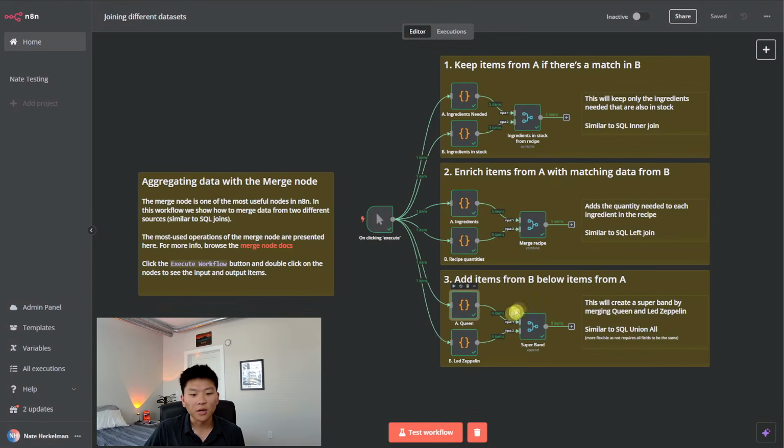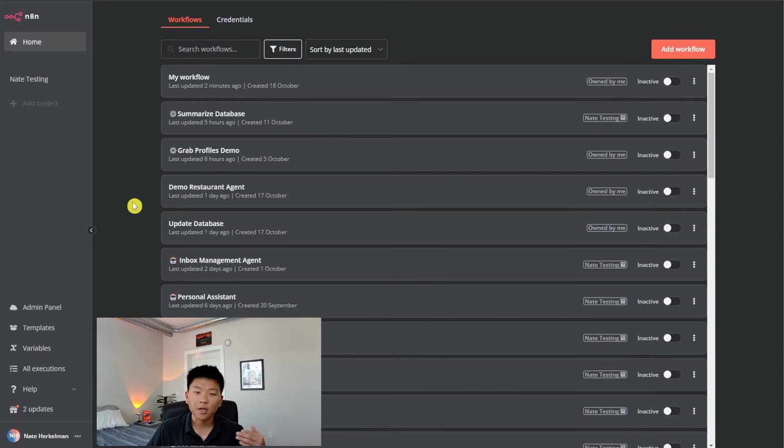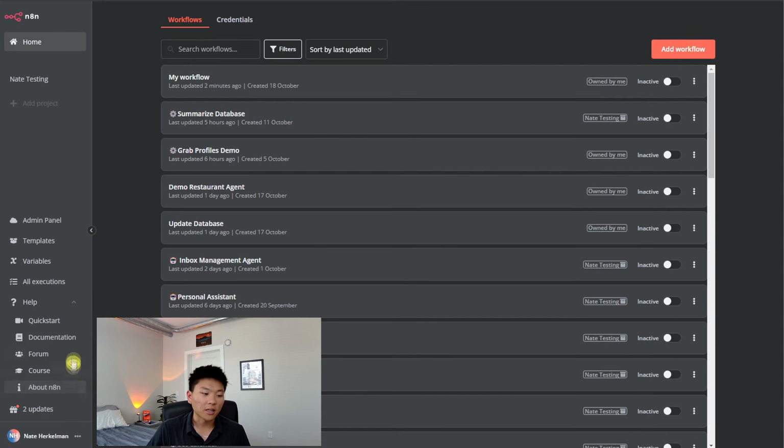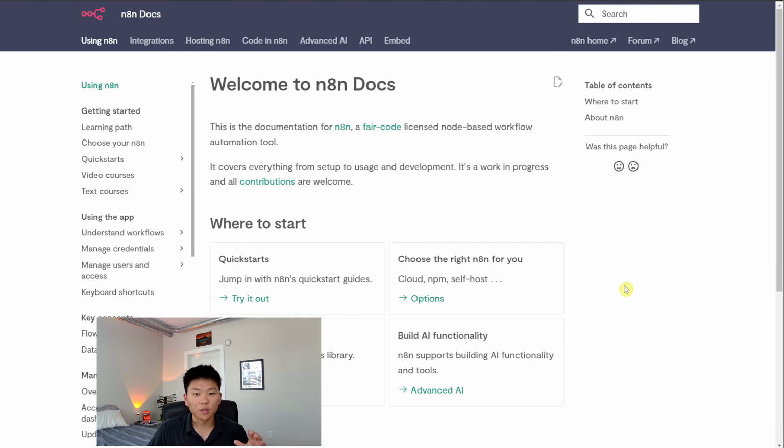But either way, you can start to see actual data moving through, which is how you're really going to be able to wrap your head around what's going on. Another great thing about n8n is there's so much documentation. It's super easy to get help. So if you come down here, you can see help. We've got a lot of stuff here. They even have a course that you can go through. But documentation, if you click on here, you can see pretty much anything you need to find.